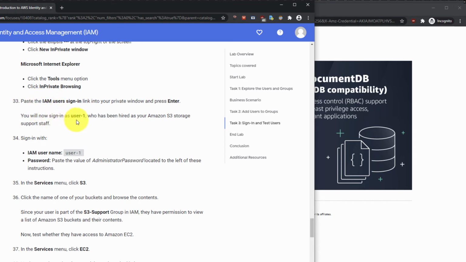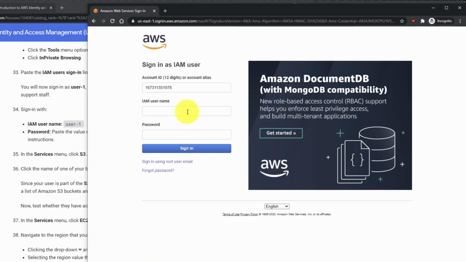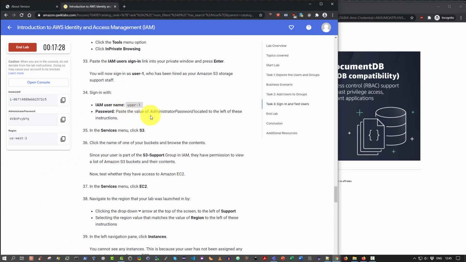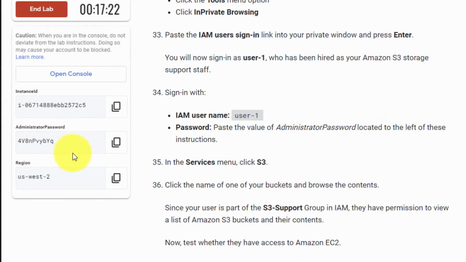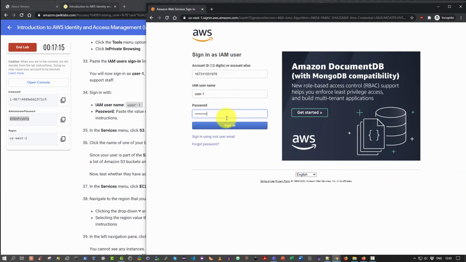You will now sign in as user 1 who has been hired as your Amazon S3 storage support staff. So sign in with the IAM username user-1. So IAM name user-1 and password. Paste the value of the administrator password located to the left of these instructions. So there's the administrator password. So again, I'm going to copy that by selecting this icon here, going to my window, select the password field and paste, and then I'm going to click sign in.